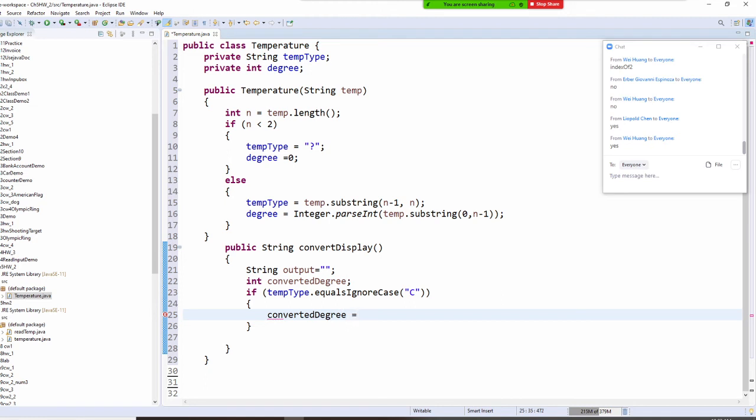So convert the degree. I have so many typos, huh? So my converted degree will be equal here. Remember right now it is Celsius to Fahrenheit. So this will be degree. Remember the formula I gave you? Times 9 divided by 5 first, then you're going to plus 32.